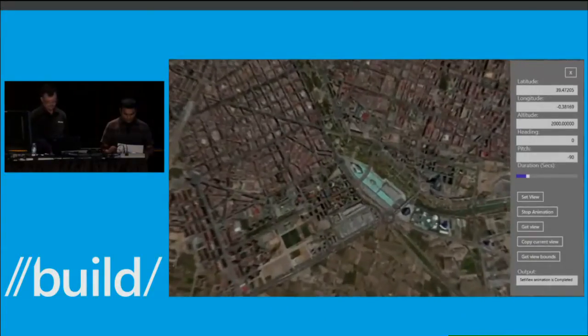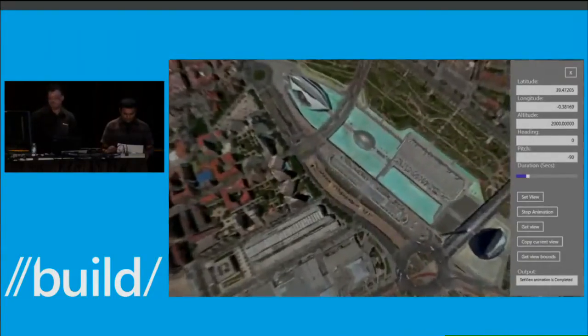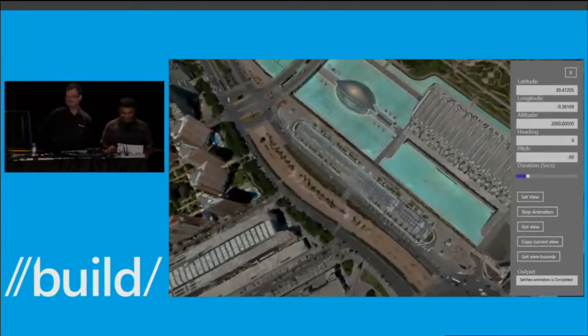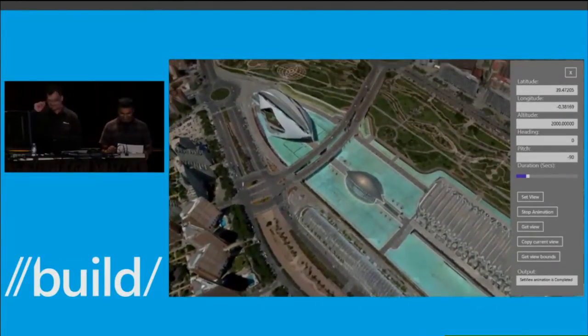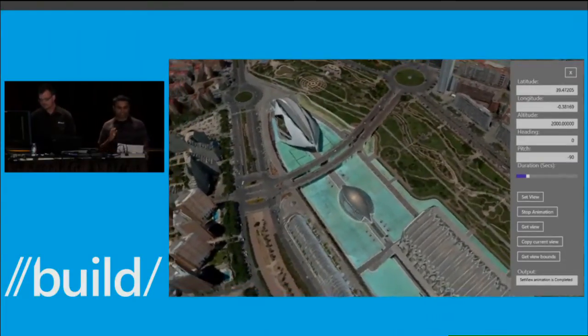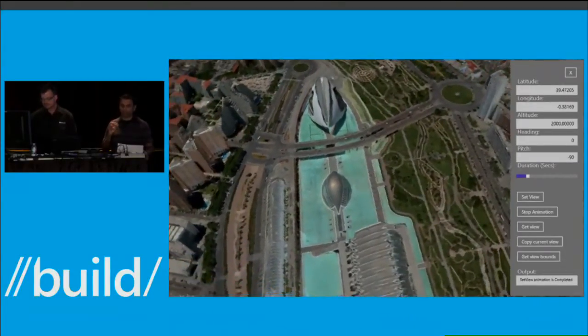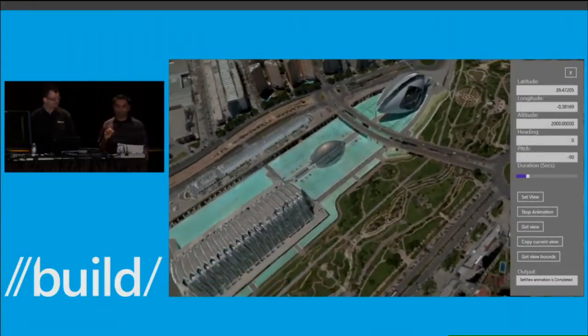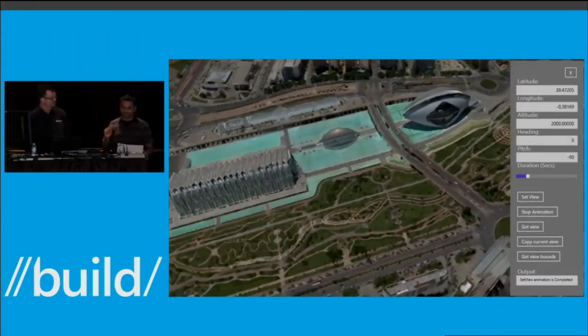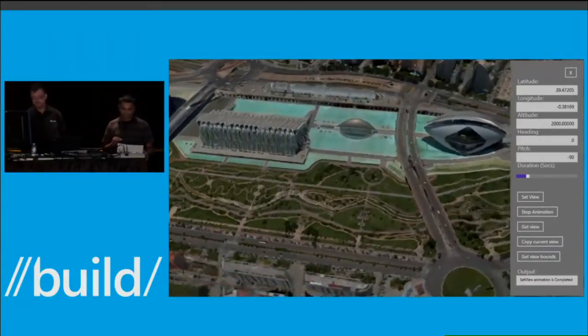This is the City of Arts and Science. Oh, thank you for stopping that. So as you can see, this is getting very close towards a bird's eye view. And the typical pitch for a bird's eye view is minus 45 degrees. So let's see what pitch this gets towards.